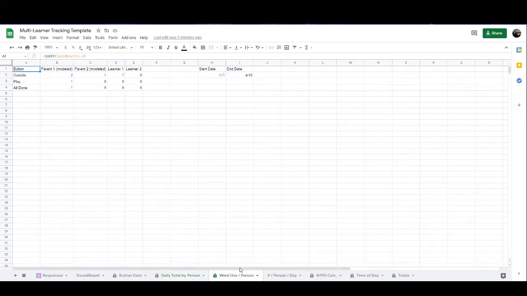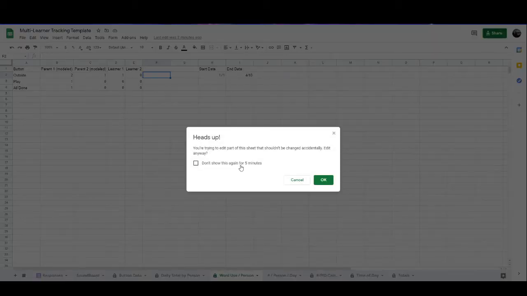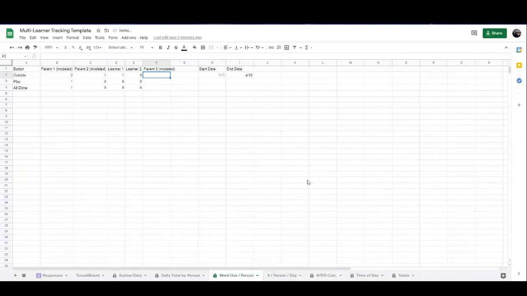All right. Word use by person, this is the first one that's going to change. So first you're going to add a name here. So we're going to do parent 3 modeled. Of course, it's not supposed to be edited, so while you're changing it, you can say, don't show for 5 minutes.